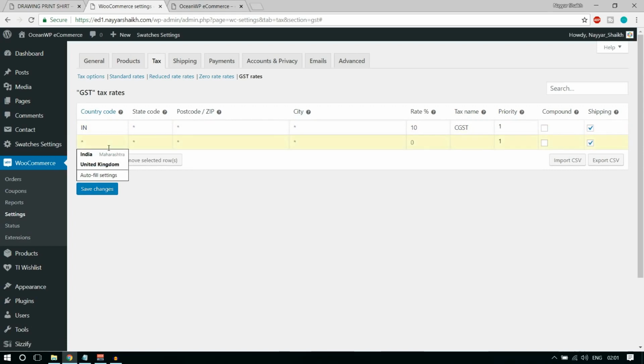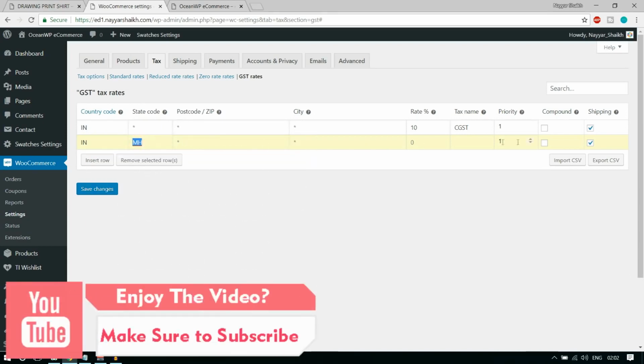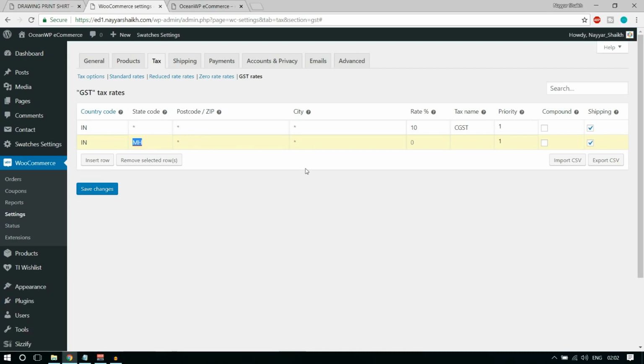Now I'll click insert row, and again I'll type in India. Because I have left the state code, postcode, and city blank, all this will be applied to the entire India. Now here I won't leave the state code blank. I'll type in MH for Maharashtra. The rate which I am putting right now will be applied only to this particular state. Very important. I am just leaving the postcode and city blank, so whatever city and postcode comes under Maharashtra, this will be applied to all of them.